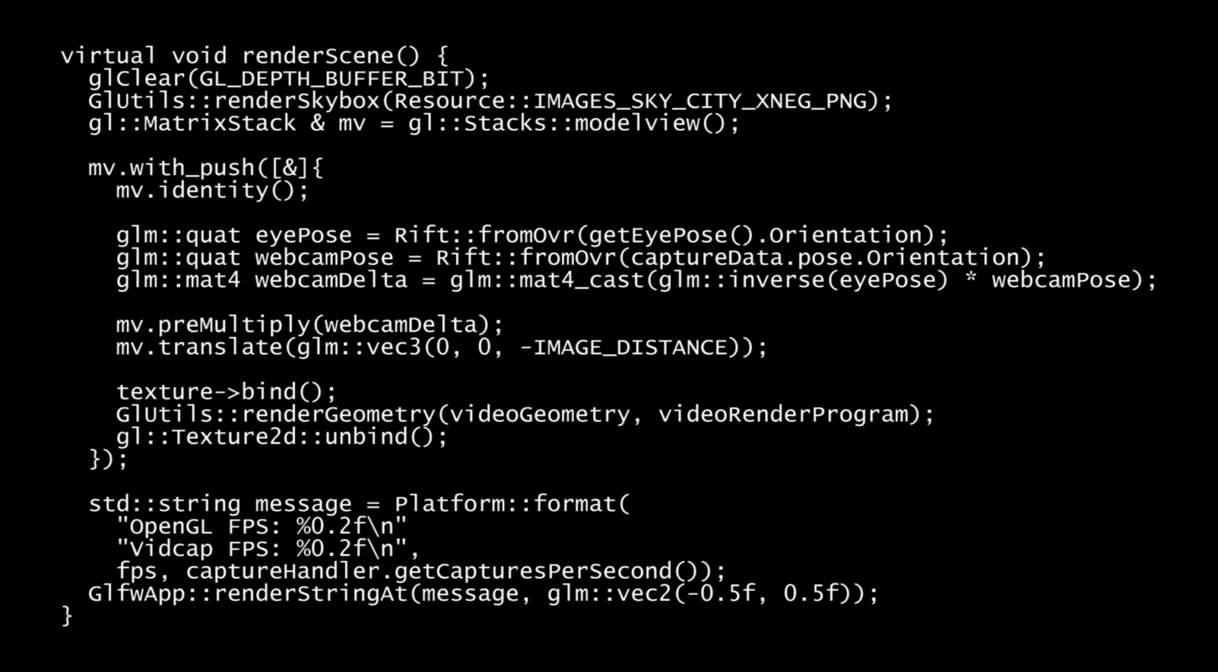Finally, we get to our renderScene function. By the time this function has been called, our parent class has already captured the Rift head pose and applied it to the top of the model view stack, so we can just render as if our camera is already set up, because it is.